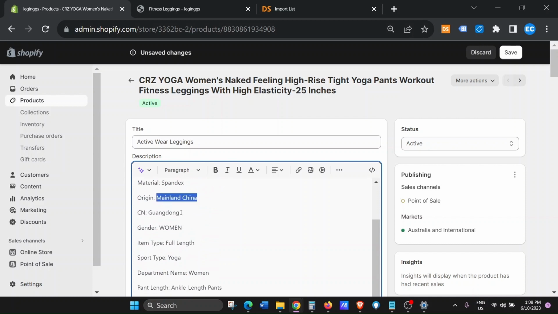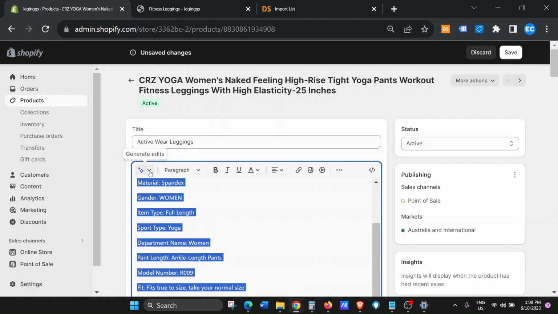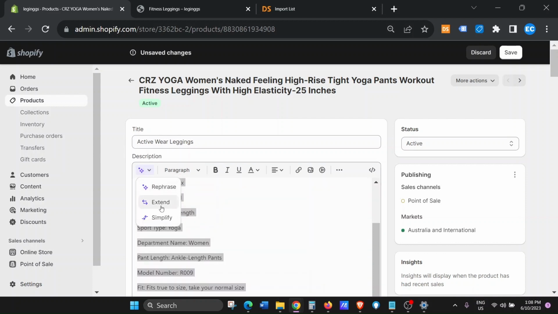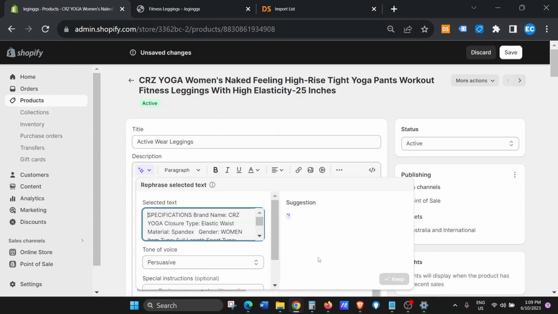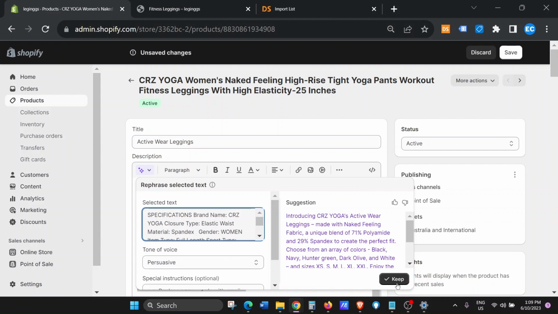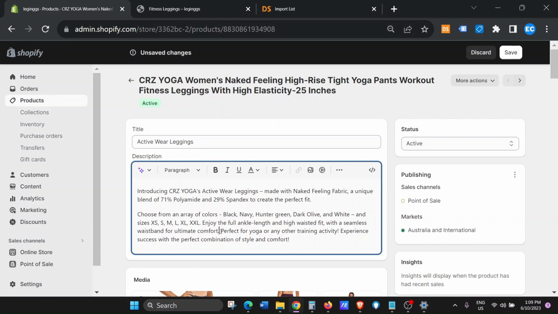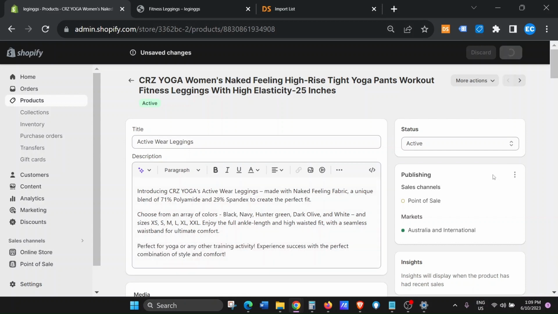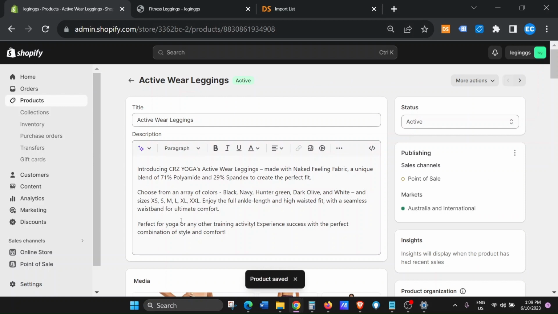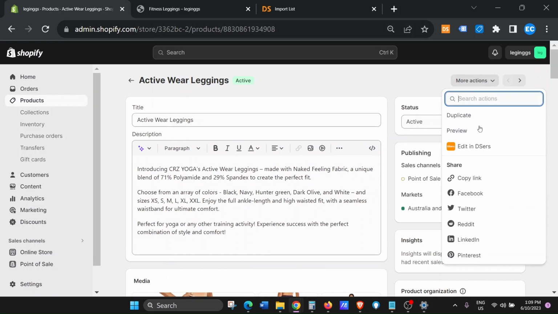If you see mainland China, Guangdong, just remove that. Then select all. Click on this. Rephrase, extend, simplify. So I like to do rephrase. So just do rephrase. That's it. It's now doing its magic. Keep it, and you can see pretty good. Just give some space. So let's just give one space here, one space here, and then save. And voila, you've got a very nice product description which is made from that really weird text from AliExpress.